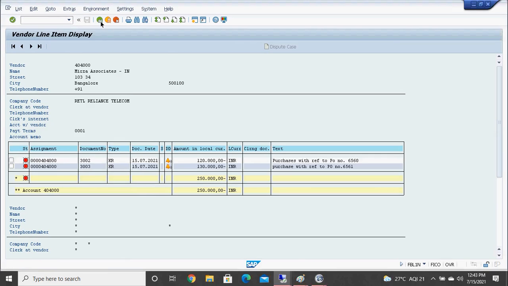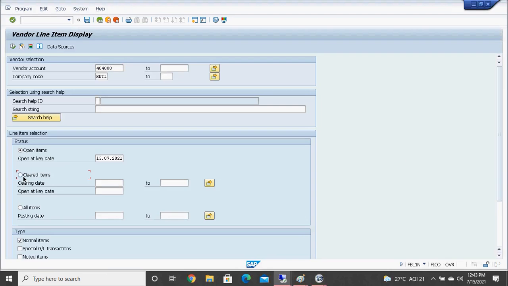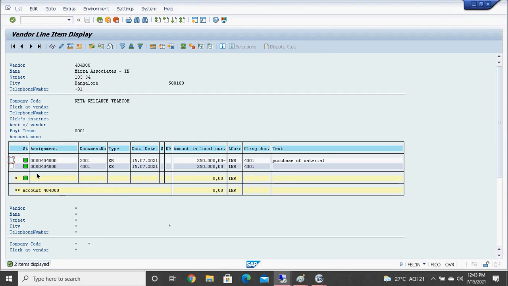Got it? Now let me go back and show you. Clear item. Execute. See what's that? See here. Your 3001 got cleared with 4001. This 4001 is taken as clear document.